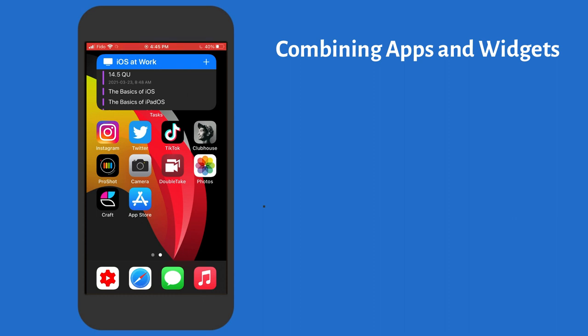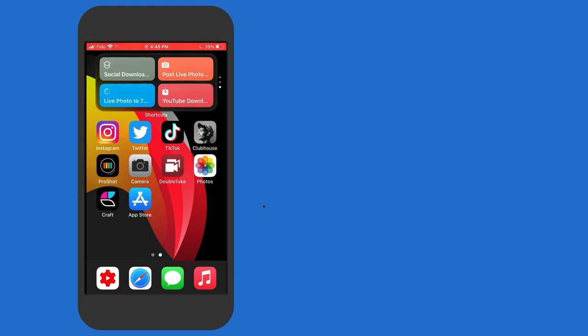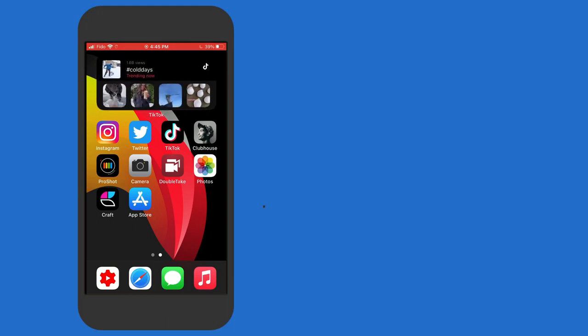Now, you can have widgets and apps together at once, as you can see right here. This is my content creation page. I have a tasks widget, so I can see any ideas that I am working on, as well as a shortcuts page once I set that up. And I have the TikTok widget, so I can see what is currently trending on the platform. And I have a bunch of applications here.